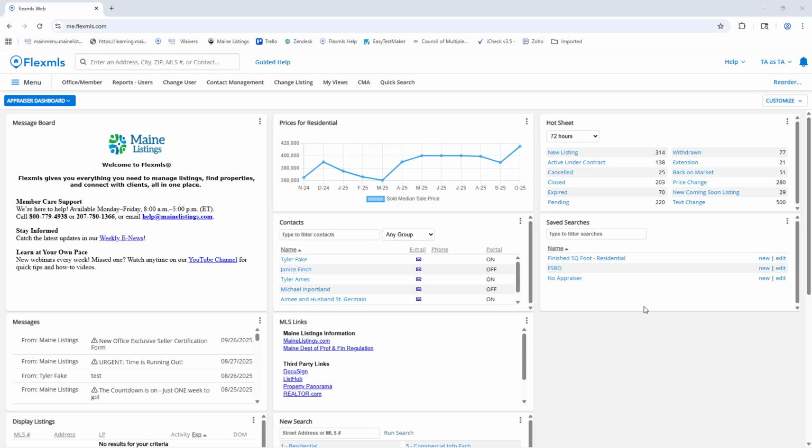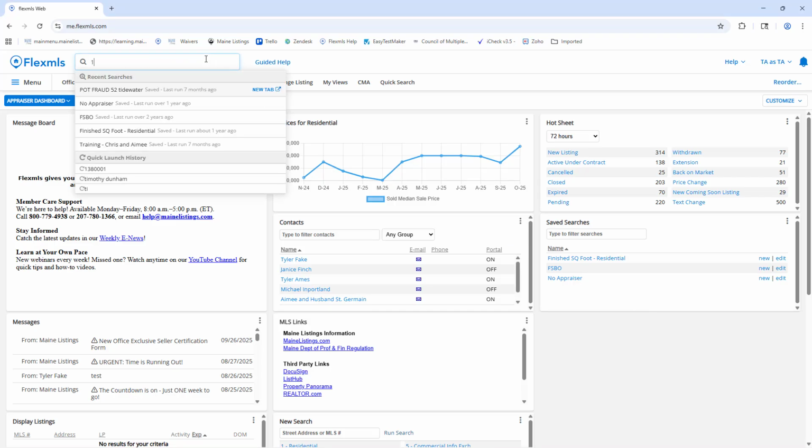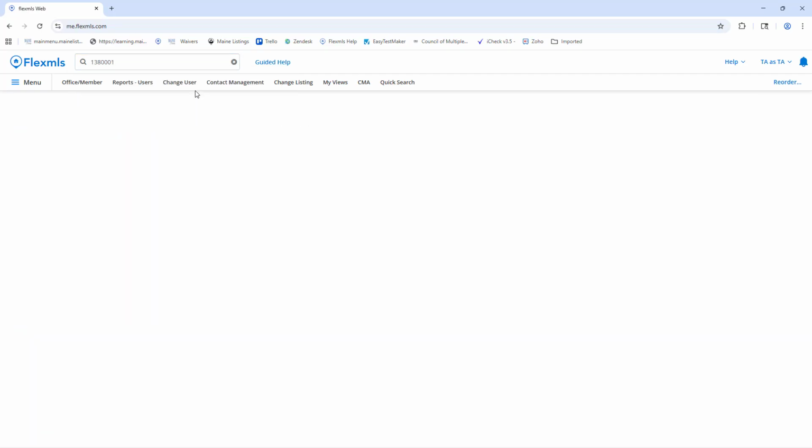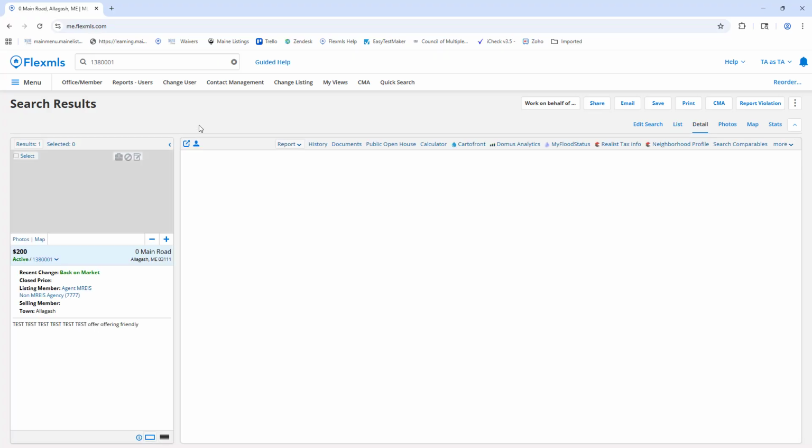Are you looking for your listings activity report? Let me show you a couple of easy ways to get there. The first way is by using the quick launch bar to search for the property address or MLS number and clicking into the detail report.